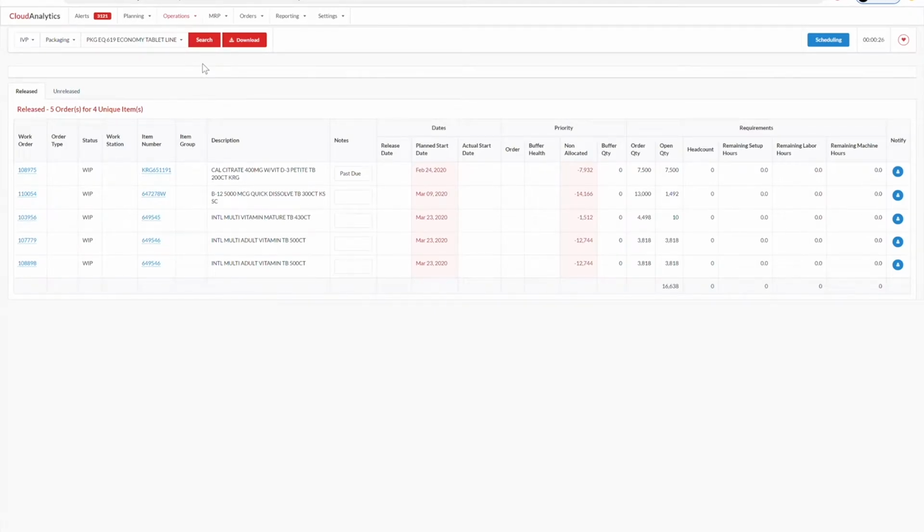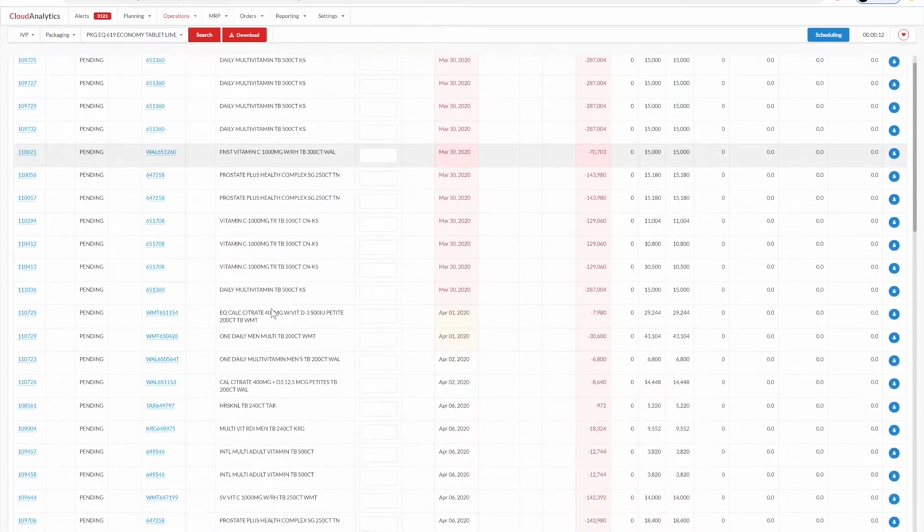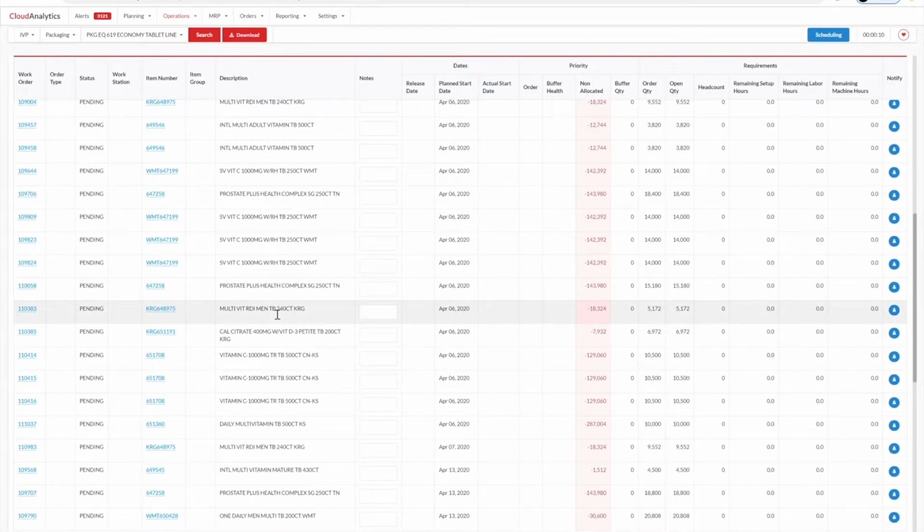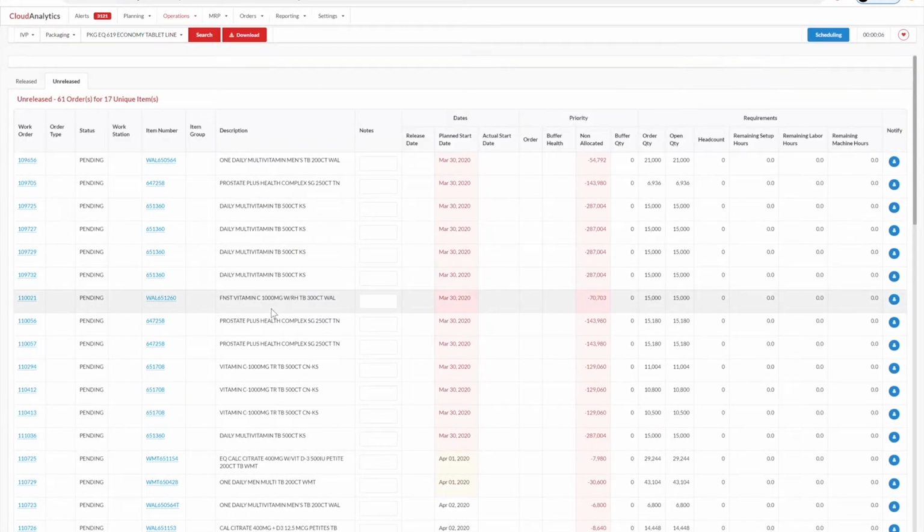Now you can see I've got a couple of tabs here, released and unreleased. Release meaning the work order was given to the production floor to go ahead and put in the schedule. Unreleased means that it's still sitting within the confines of the planning team to do either some material shortage review, or maybe there's a capacity constraint and they haven't just released it to the floor.